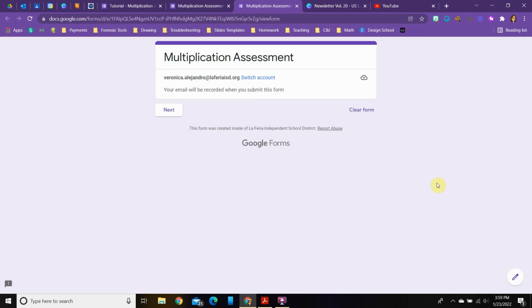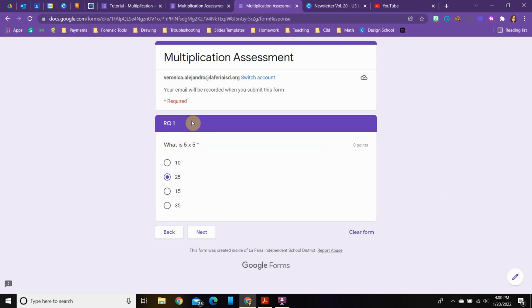In this tutorial, I'm going to show you how to create a review that students have to go through before they can get to your assessment. So this is a multiplication assessment. I'm going to go ahead and click Next. And then RQ means review question number 1. So I will select 10 and then go ahead and click Next.